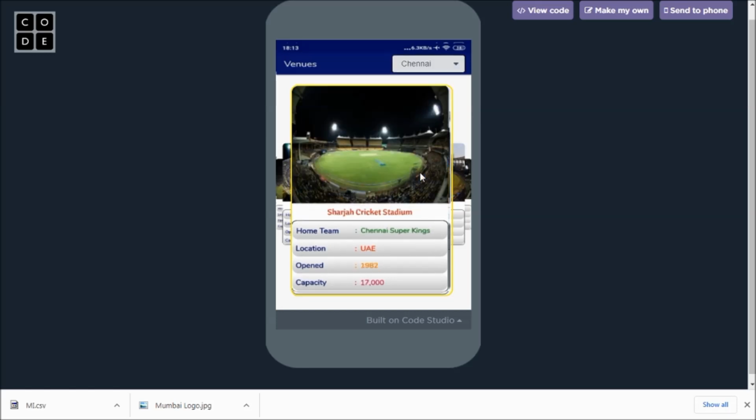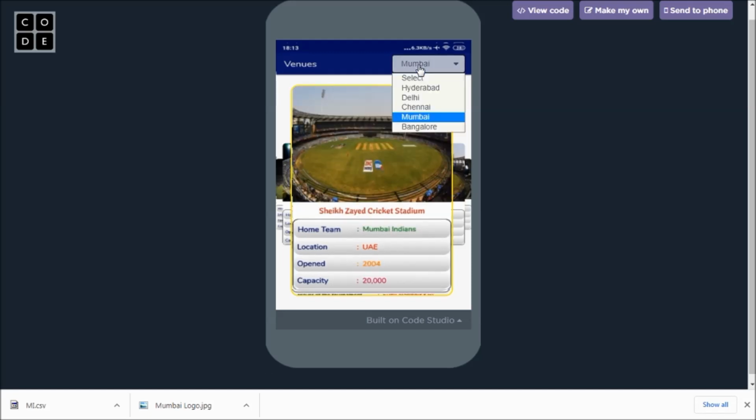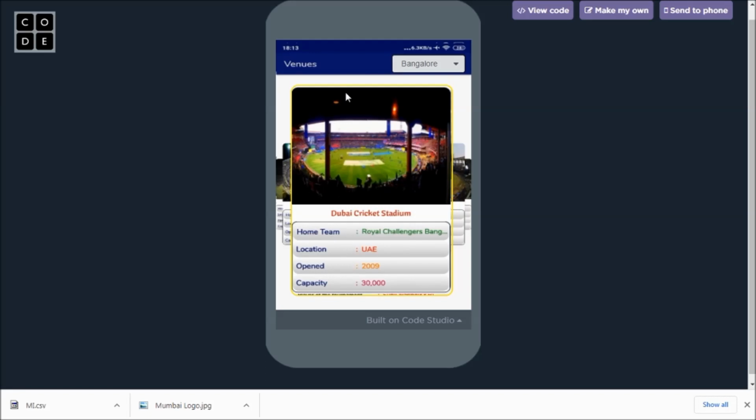Okay, so actually the data is getting fetched from the data browser connected to this app, and based on the selection of the user, whatever the user is selecting from this drop down, based on that the data is getting fetched from the data browser and it is getting reflected over here on this image button. So this is what we are going to learn on the code.org platform today in the app lab.